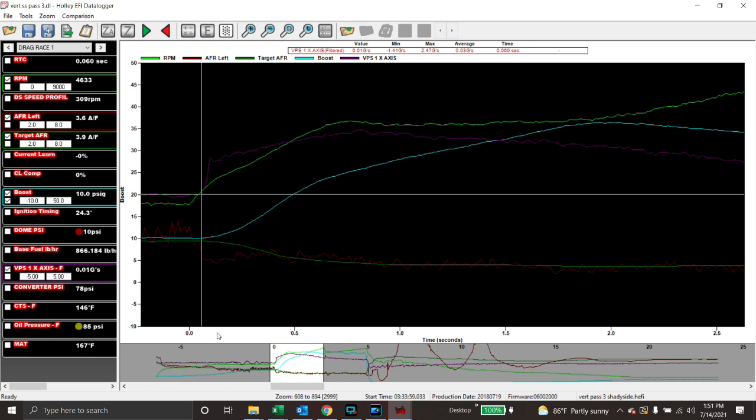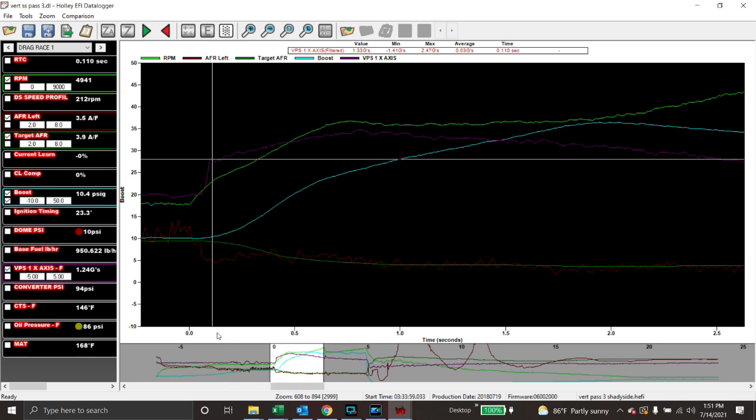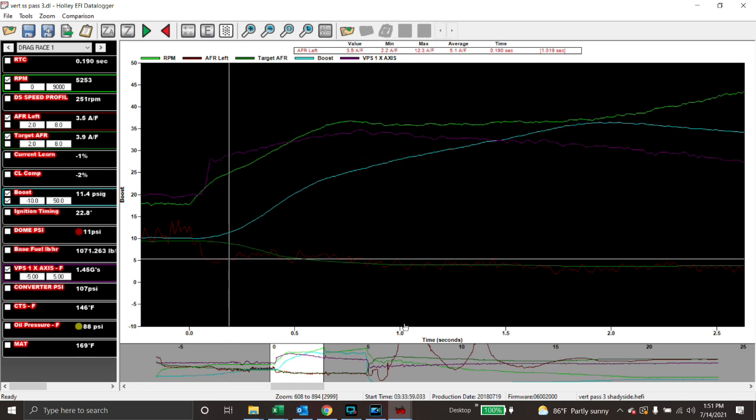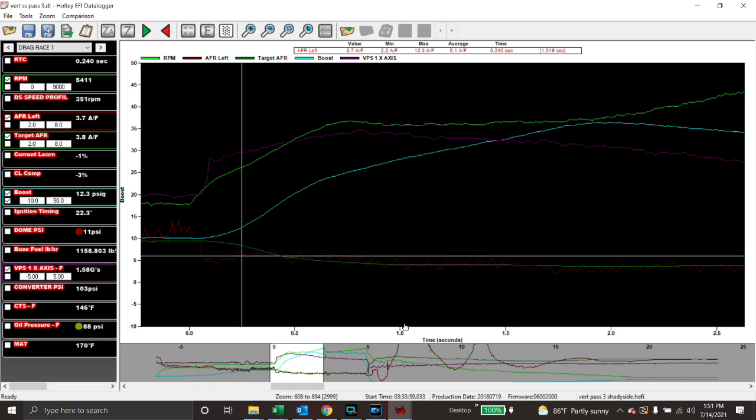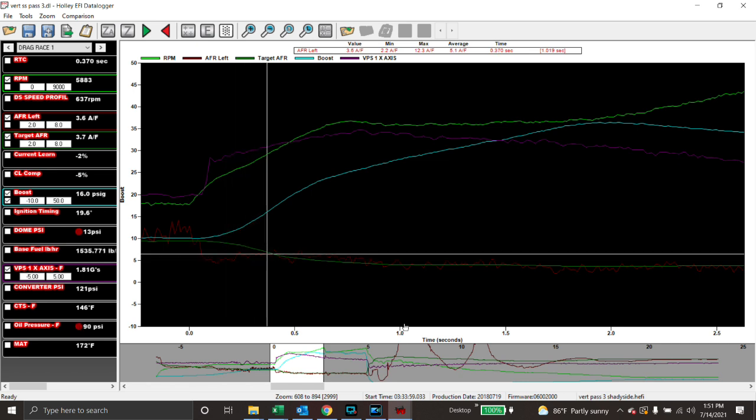After we've done that, it starts to move, and we notice down here that we've got a little bit of a dip in air fuel. My target was 3.9. It dropped to like 3.5, and then it recovered quickly. If we look, closed loop compensation is pulling 5%, current learn's pulling out 2%. We're removing 7% fuel to get that back into the realm of where we want to be.